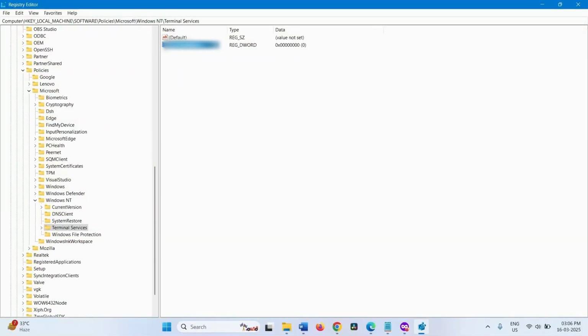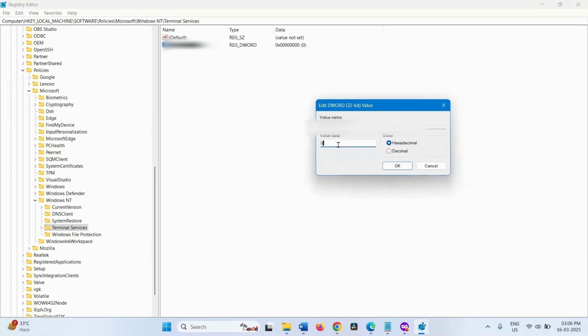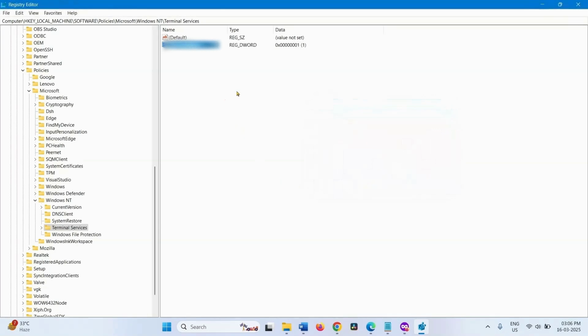Double click on this value, change the value data to 1, click on OK. In the same way, create another value: right click, select New, DWORD 32-bit value, name this value fTurnOffTimeDetect.